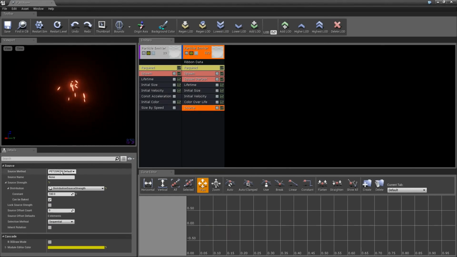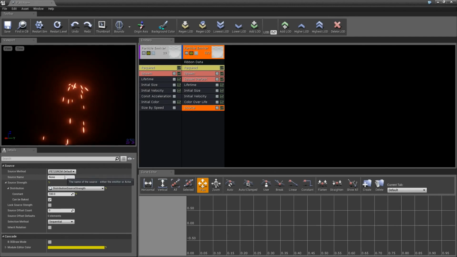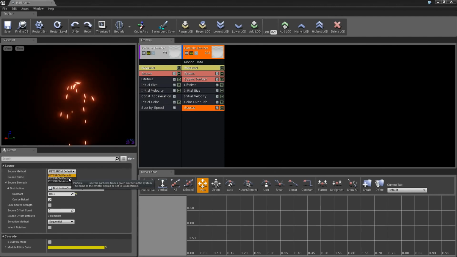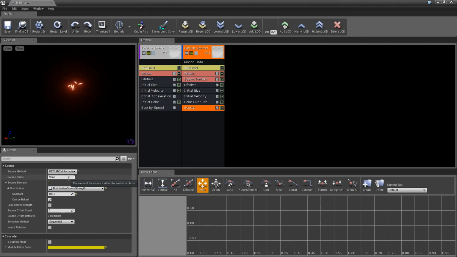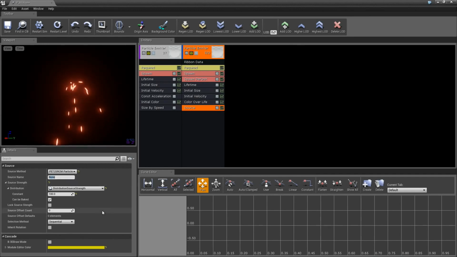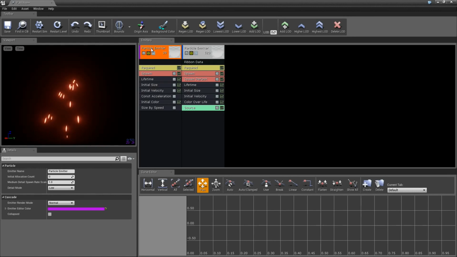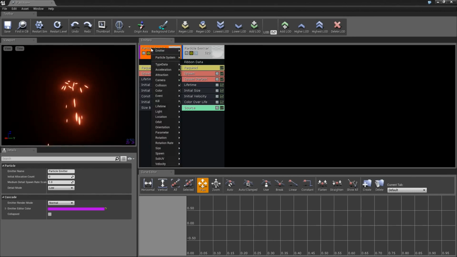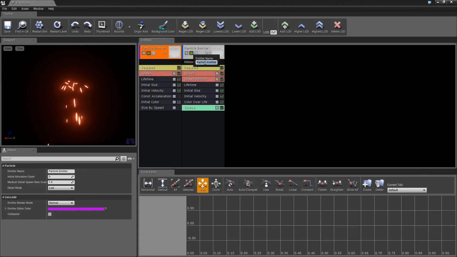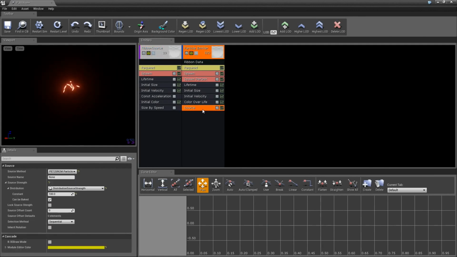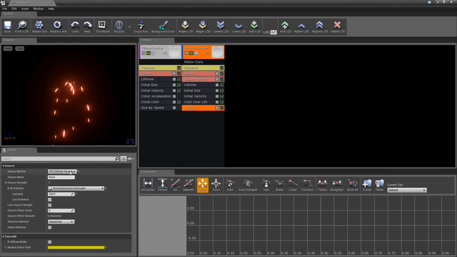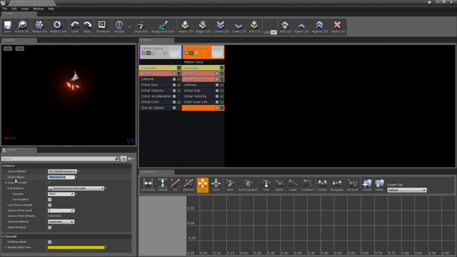Then in that module, in trail source, we're going to set the source method to particle. So these are going to be emitted from a particle. And we're going to take the source name, and we need to name this emitter. Currently it's named particle emitter, and naming your emitters is actually a lot more important than I've let on. So let's show how to do that. We'll go to emitter and choose rename emitter, and we'll call this ribbon source. And over here in our source module, we'll just set the source name to, you guessed it, ribbon source.